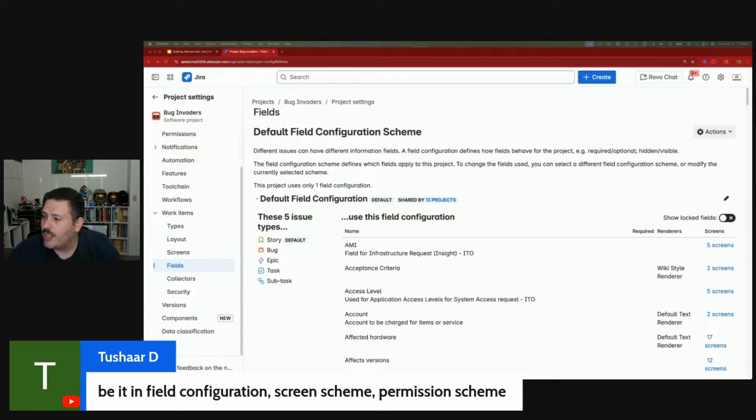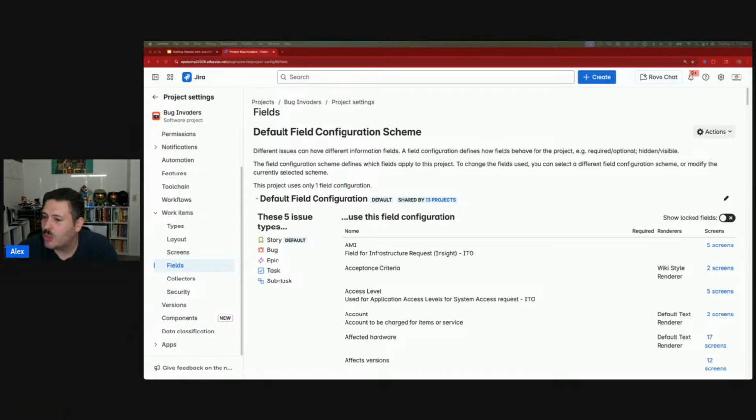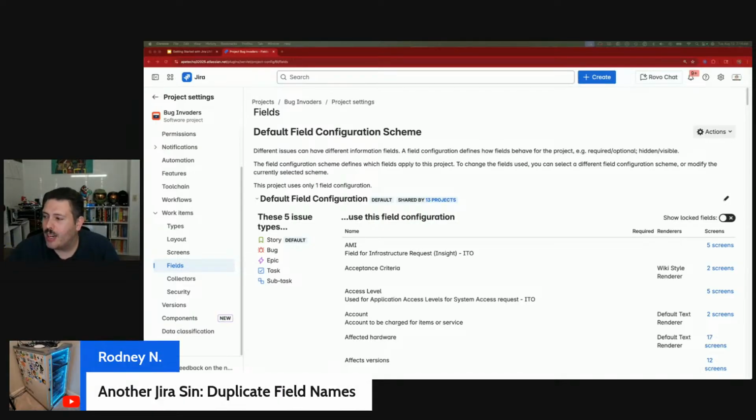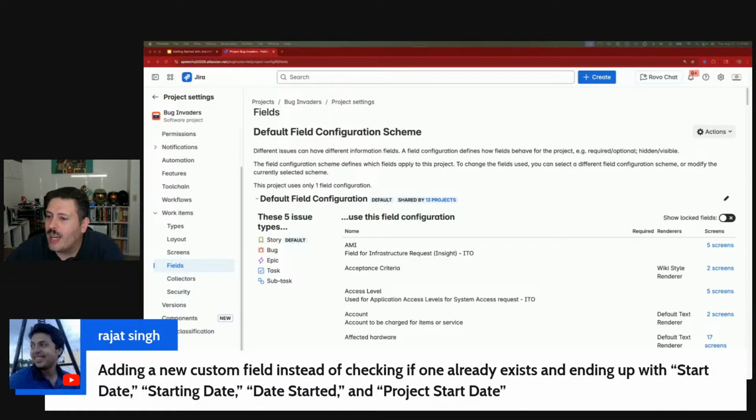I don't know, Ronnie, what do you think? Do you think we would add that one to a deadly sin? I kind of like it. Ronnie's own deadly sin here is duplicate field names. So yeah, that's a big, huge pain point. If you have two or more fields that are exactly the same name, oh, bless your soul, because Jira's going to hate you. We got Rajat says, adding a new custom field instead of checking if one.